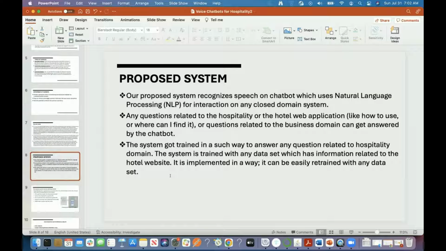Coming to our work, our proposed system recognizes speech on a chatbot, which uses NLP for interaction in a closed domain system. Any requests related to hospitality or the hotel web application, like how to use it or where can I find it, or any questions related to the business domain, can get answered by the chatbot. The system is trained to answer any questions related to the hospitality domain. It is trained with a data set which has information related to the hotel website, and it is implemented in a way that it can easily be retrained with any data set.